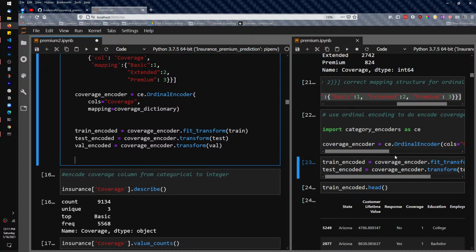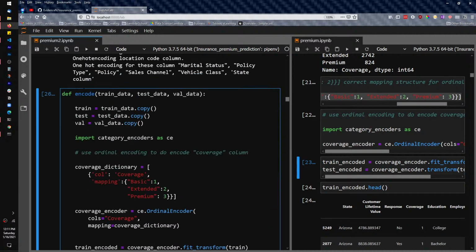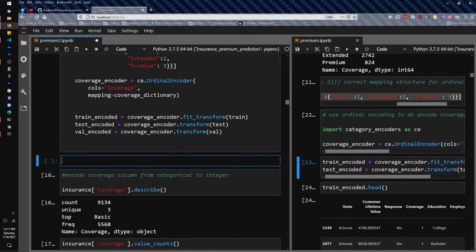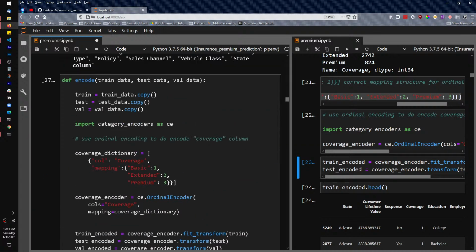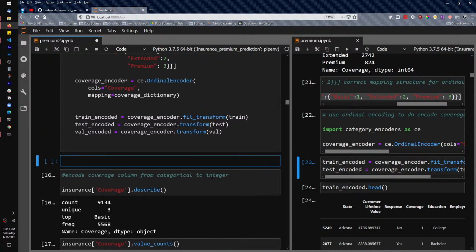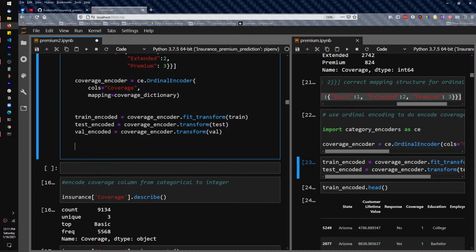So now let's move on to, actually I can go ahead and run this real quick just to verify that it works. And once we verify that it works, we can go ahead and add more columns to our encoding function. Oh, I need to return something. I keep forgetting to do that. So I'm going to return train encoded, test encoded, and val encoded.